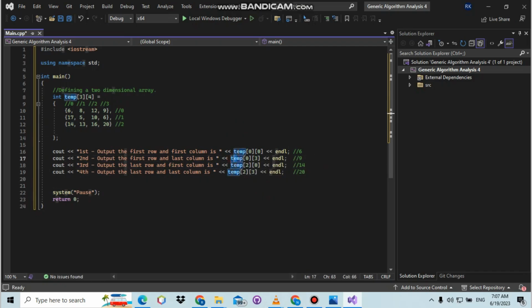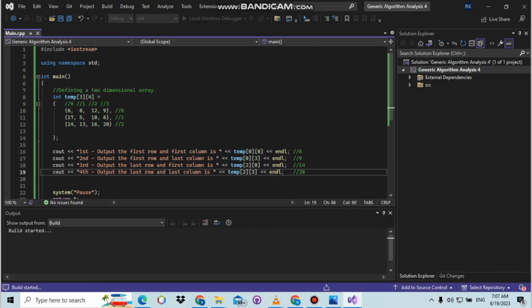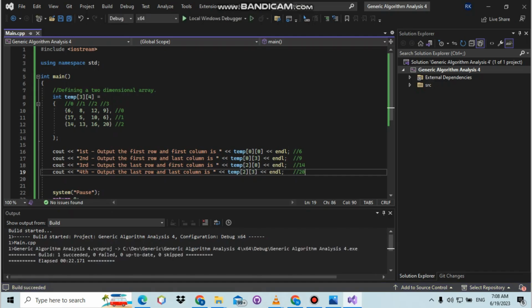Awesome. So guys, now let's click on Control Shift B to compile the program before we run it. You see, is there any syntax error now in our program? Awesome. Run our program. Go to local debugger, so run our program and see the output of this program.